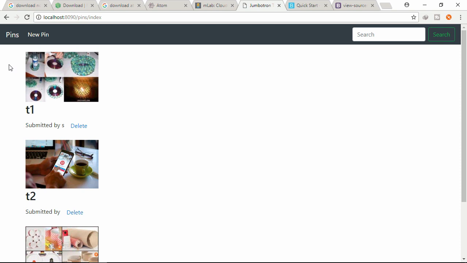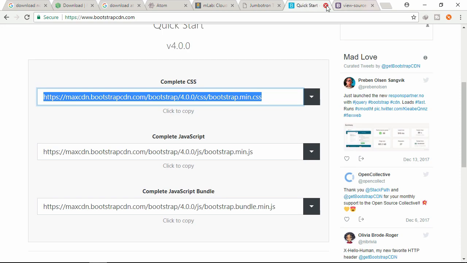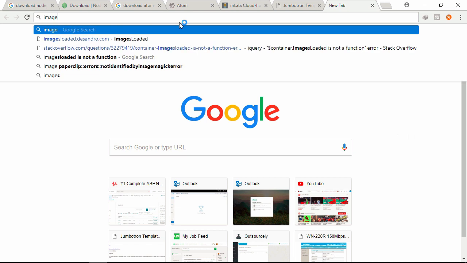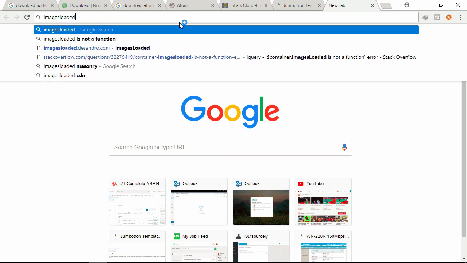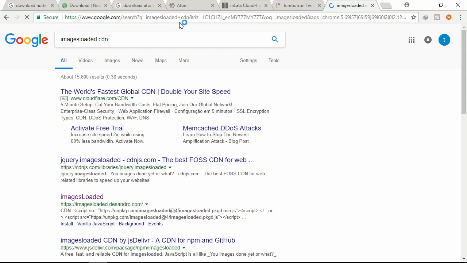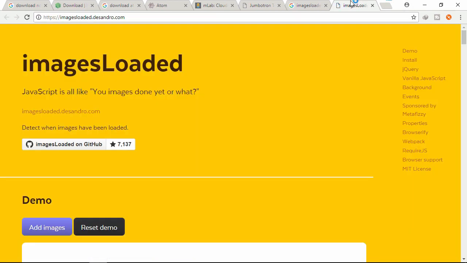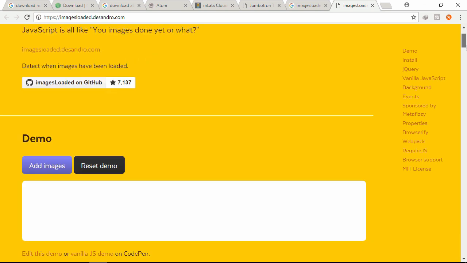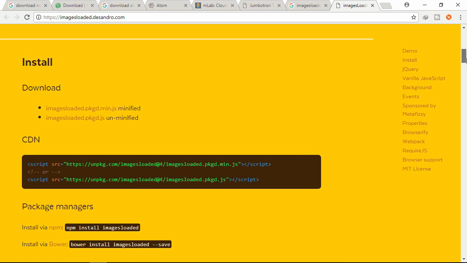So this is not in proper format. Let's close a few tabs and search for images loaded CDN. We need this jQuery script to beautify this page actually. So let's go to this link, open it in a new tab, scroll down and find out the source path.